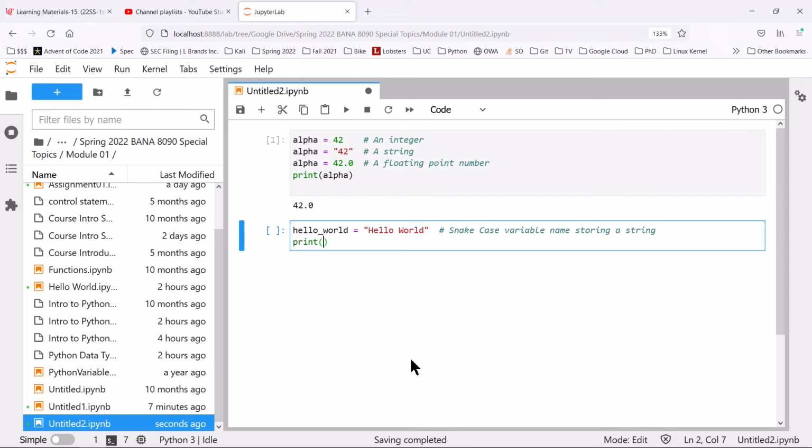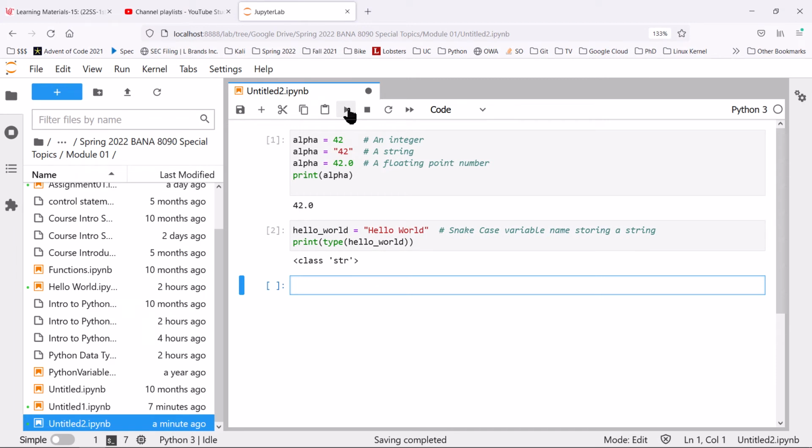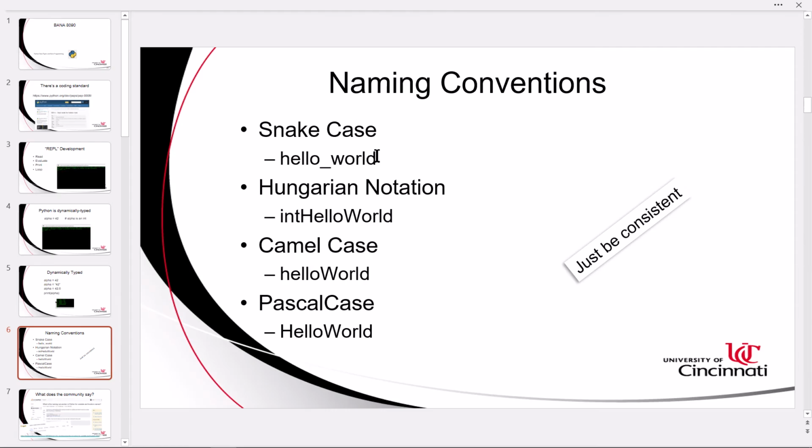If I'm still not sure and I'm feeling my way along, which I do quite often, I can do a print of the type of that variable. I can run that cell, and Python tells me that it is indeed a string, which it shortens to str. Okay, so we've demonstrated how to print the data type of a variable, which I do quite often when I get lost, just to make sure that I have what I think I have. And we've demonstrated the snake case convention. I think you will find that many programmers in Python still use that snake case convention. It's still very popular.